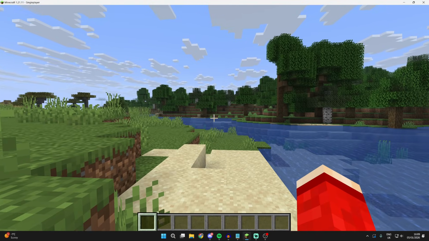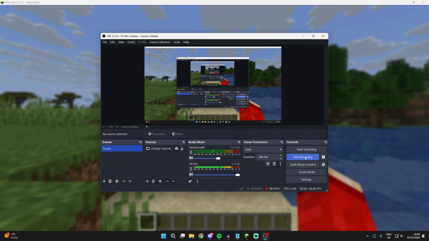We can play, and then when you're finished, you can return to OBS and press stop recording. In the bottom left, it will tell you the path. You can see this is in my videos folder here. You can change that in your settings if you needed.